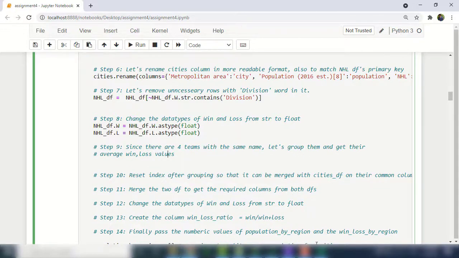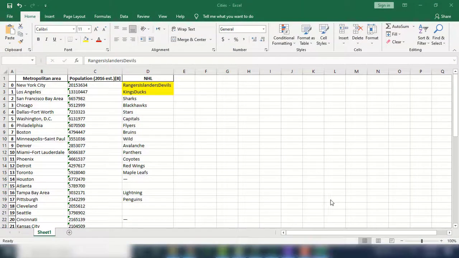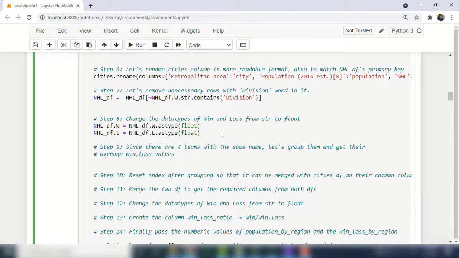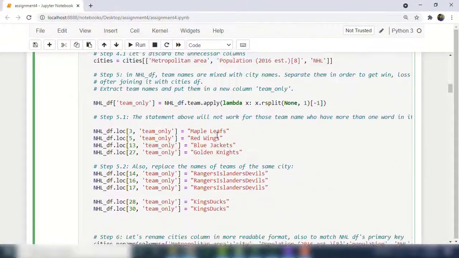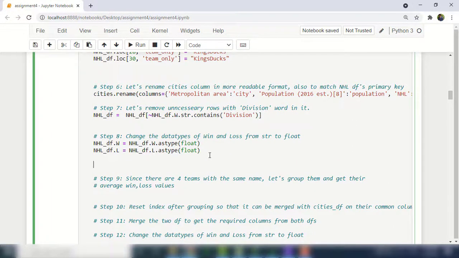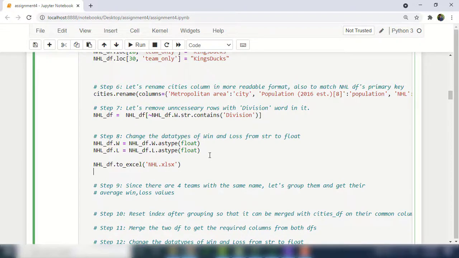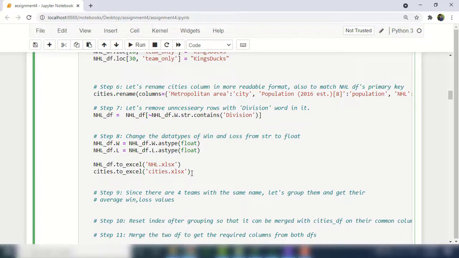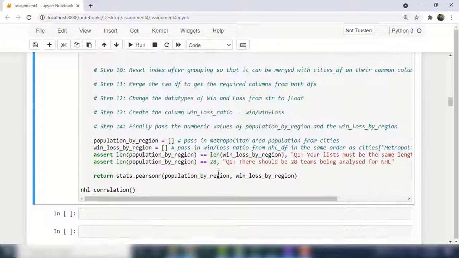Actually this was part of the instructions. If you go here, let me close this one to get the fresh data. Let me print it out again. NHL df to ec, NHL XLSX, also cities, and return. Yes.